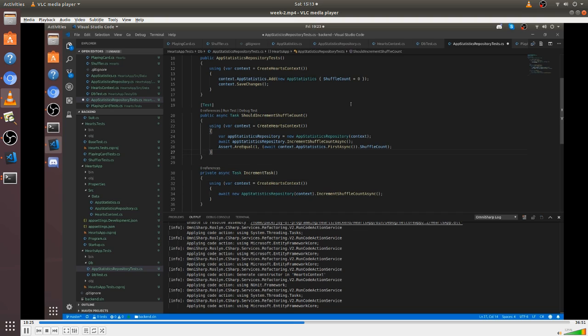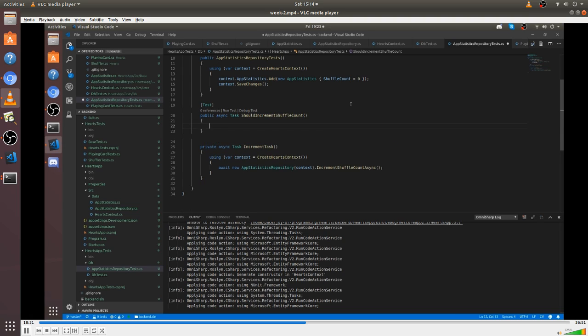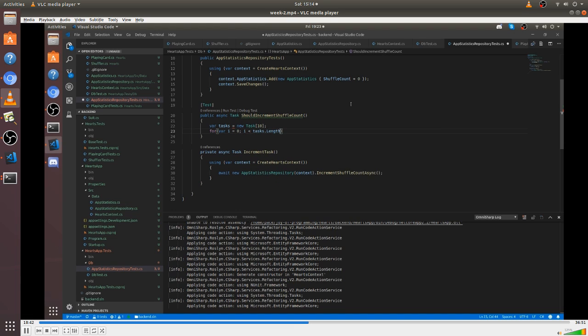So I'm going to expand my test here, and we're going to try that out, where instead of just grabbing an app statistics repository and incrementing the shuffle count, I'm going to create 10 threads, and they're all going to try and increment the shuffle count at the same time. And so let's think about what's about to happen here.